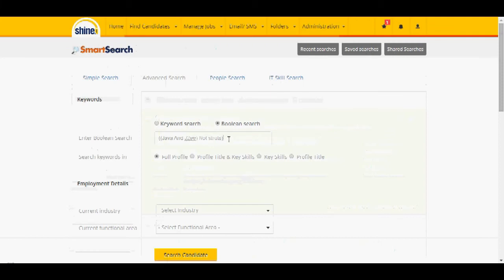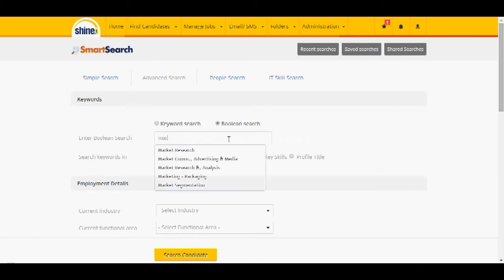And let me take another example to make you understand how Boolean queries work. Say somebody is looking for someone who has marketing experience, say Shine is looking for a brand manager, who also has branding experience, but they do not want anyone who has any experience with carrying out events. So then the query would be marketing or branding, right?